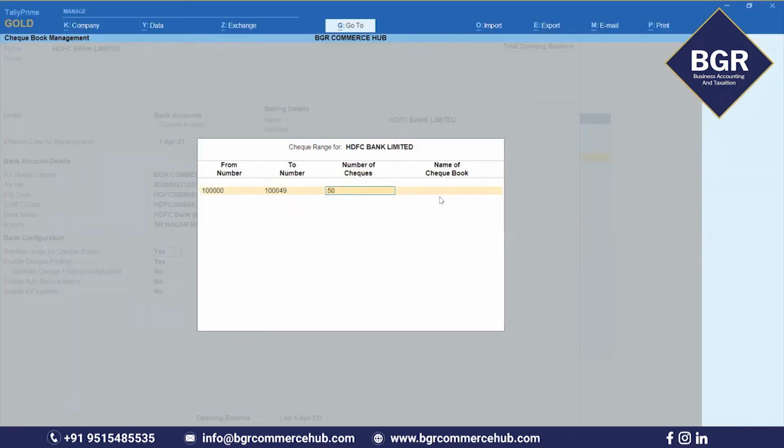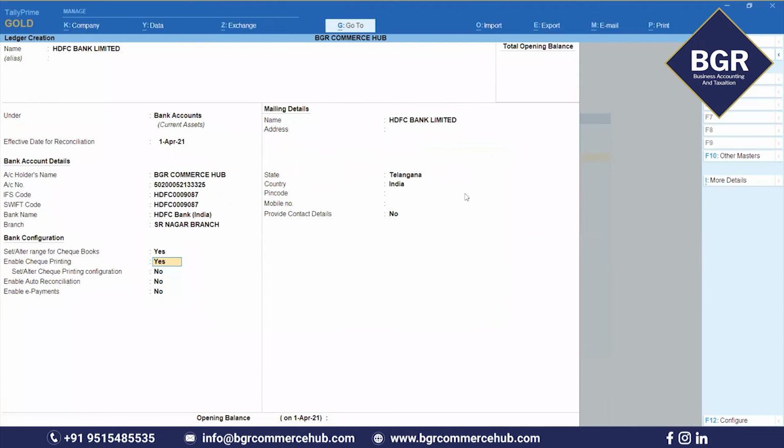For the checkbook name, you can give any name. Name of the checkbook, HDFC checkbook, or lot 1, you can give like that. HDFC checkbook 1. This is the first checkbook you received from HDFC Bank in this financial year. Likewise, you have to configure your checkbook series.